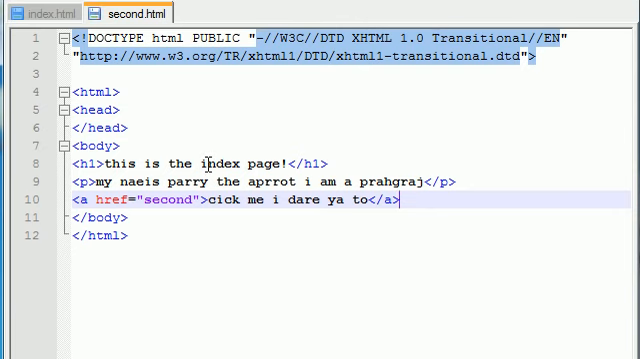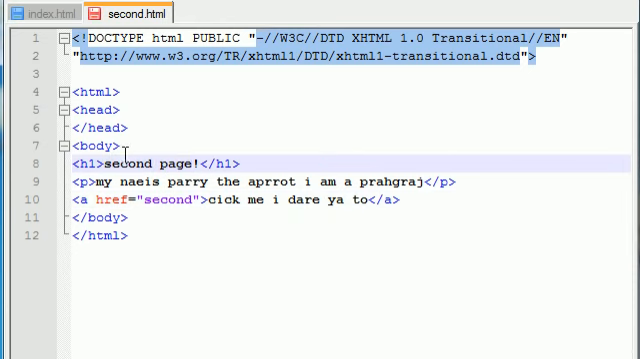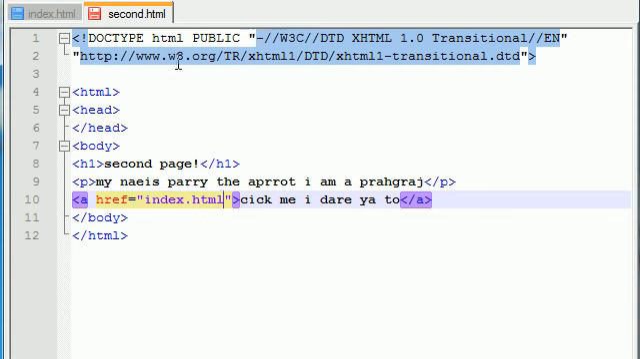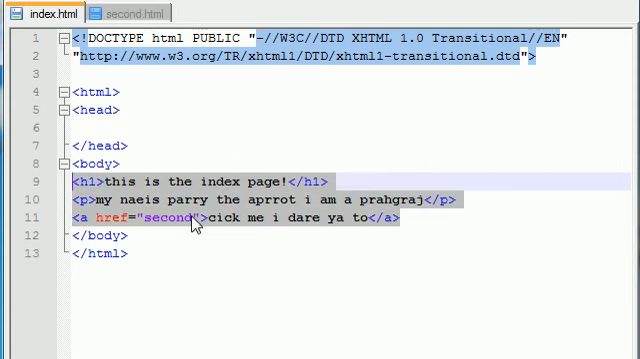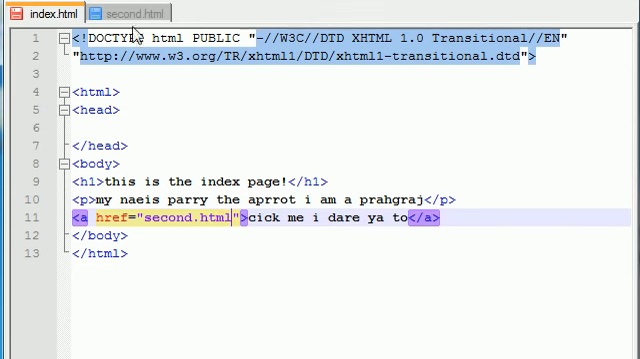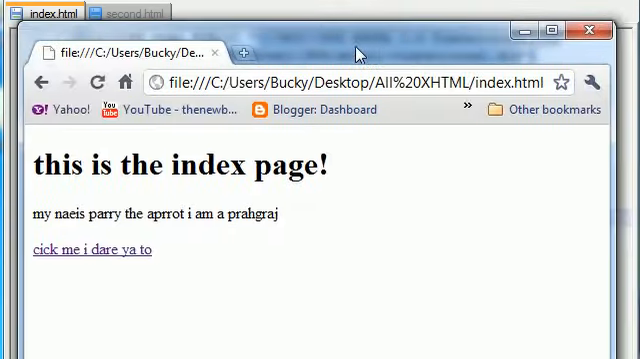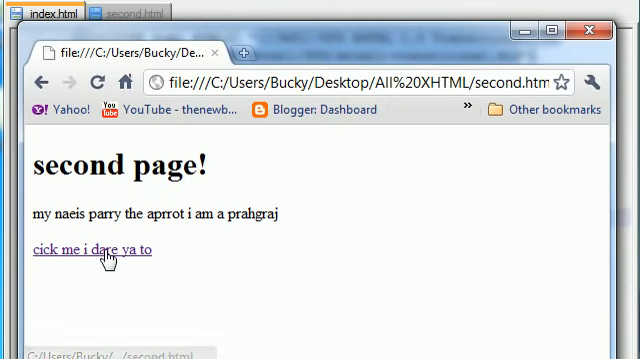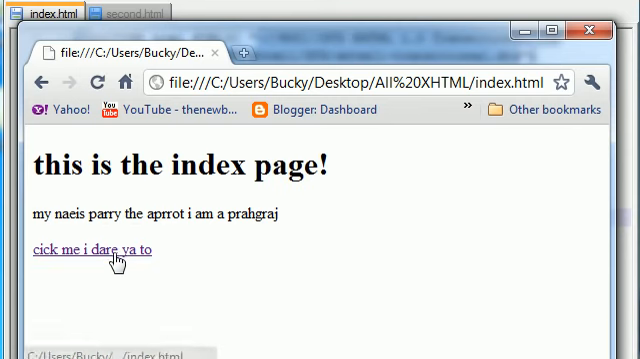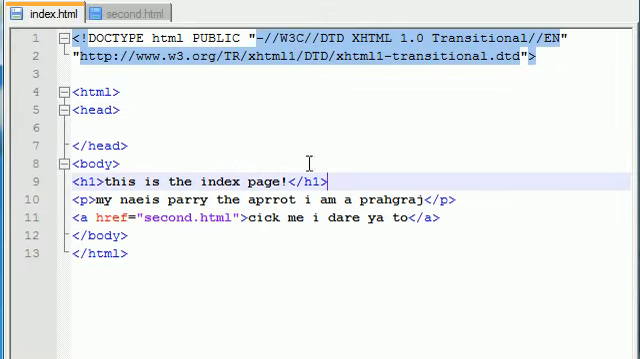So let's just write second page, and this link can go to index.html. And actually this one can go to second.html. So now what we have is a simple website with two web pages on it. This is the main page, and you click this and it takes you to the second page. You click it again, it takes you to the first page. Second, back to the first. Yeah, I'll stop doing that right now.